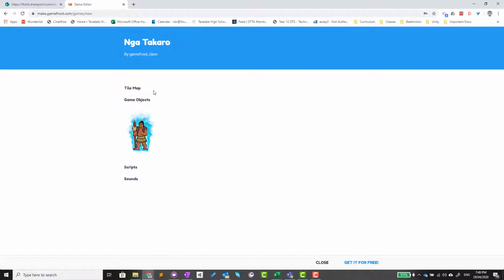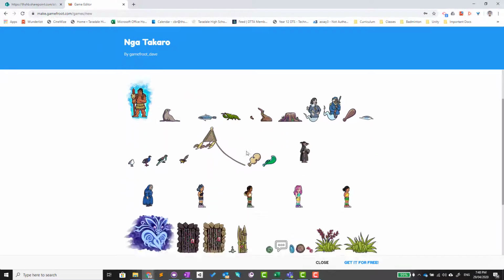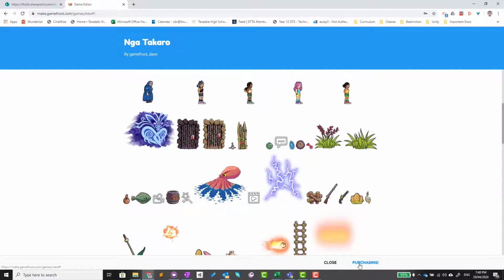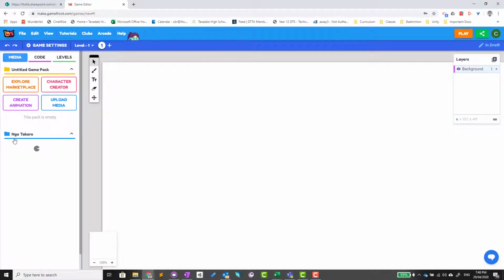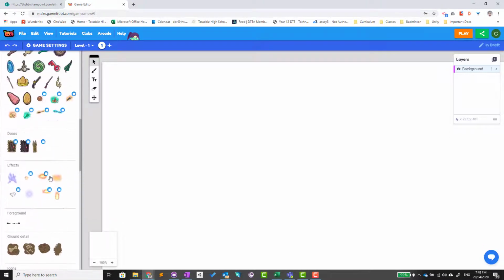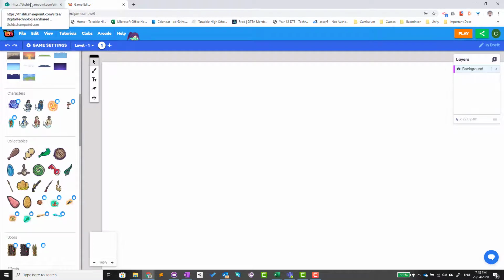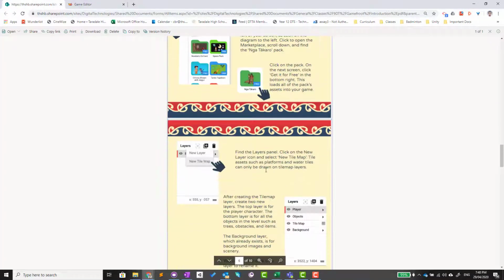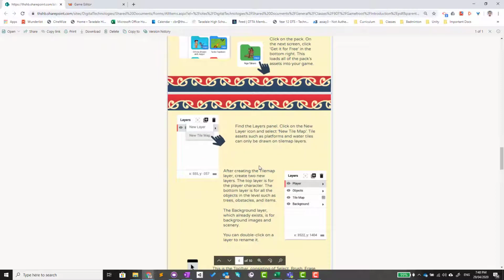Okay, so these assets come with it for free. All you want to do is click on get it for free, and once it's finished, you'll notice it's added a new section here, and we're now free to use all of the assets that you see here within our game.